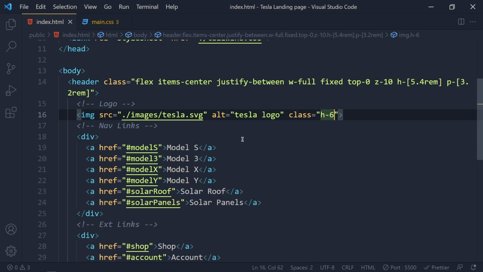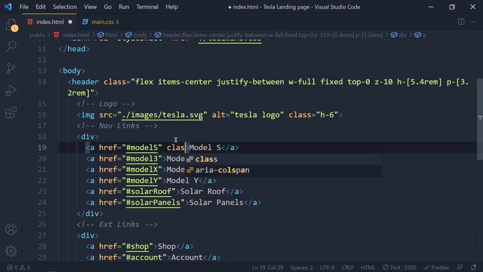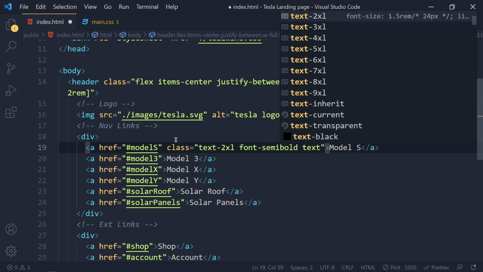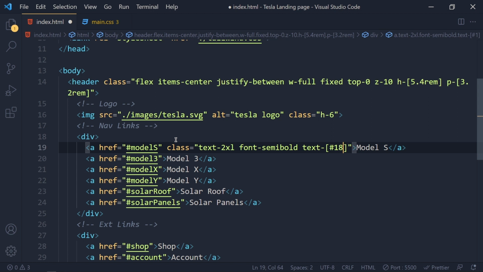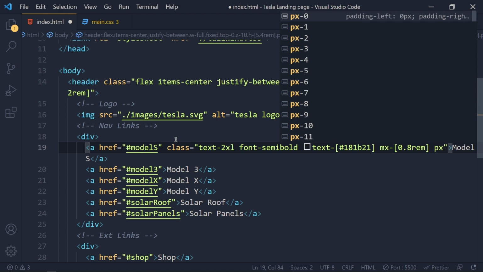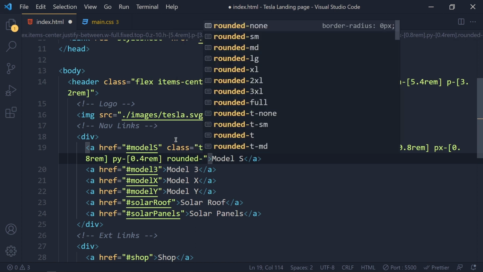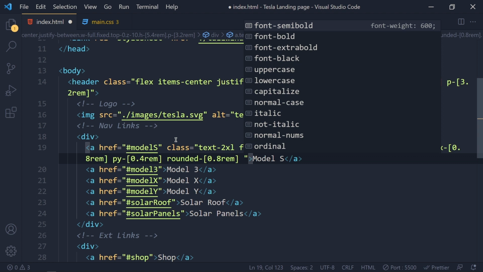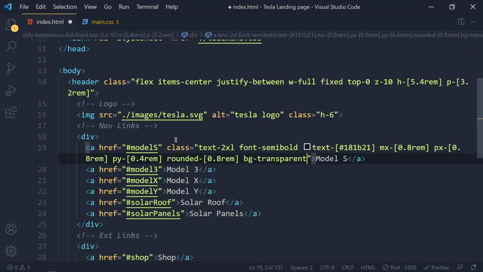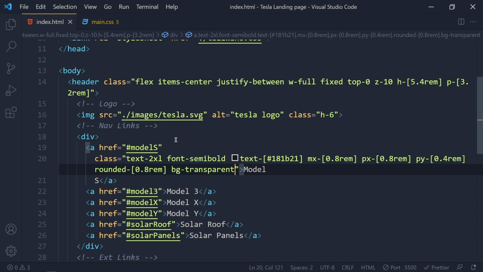Next we are going to style our links. So write class equals to text dash 2xl for larger text, font dash semi-bold for 600 font weight, text dash in square bracket hash 181b21 for text color, mx dash 0.8 for left and right margin, px dash 0.8 for left and right padding, py dash 0.4 for top bottom padding, rounded dash 0.8 for border radius, and bg dash transparent for transparent background, and save it. Now we are going to add hover effect on the link.